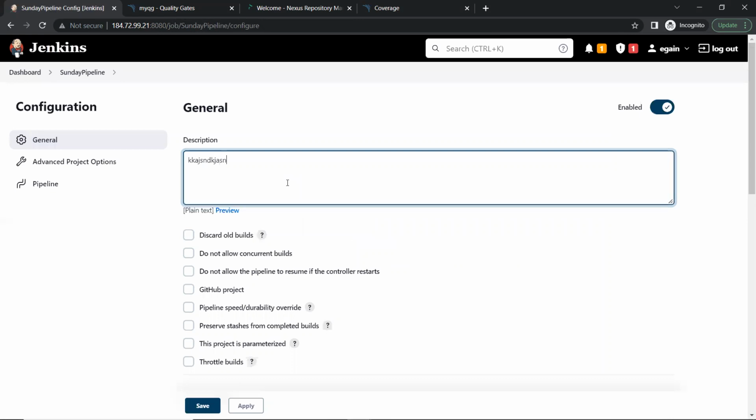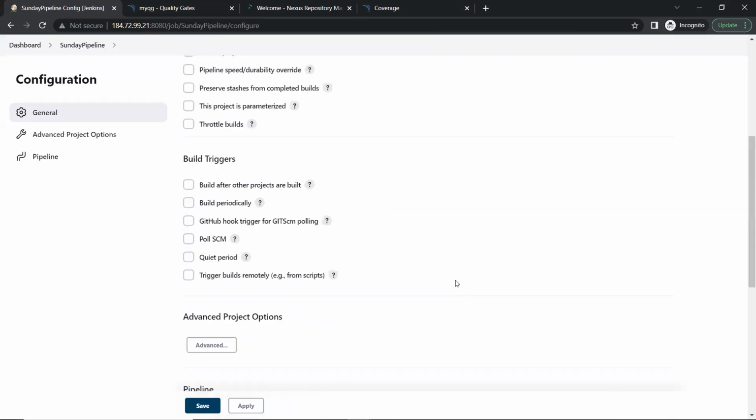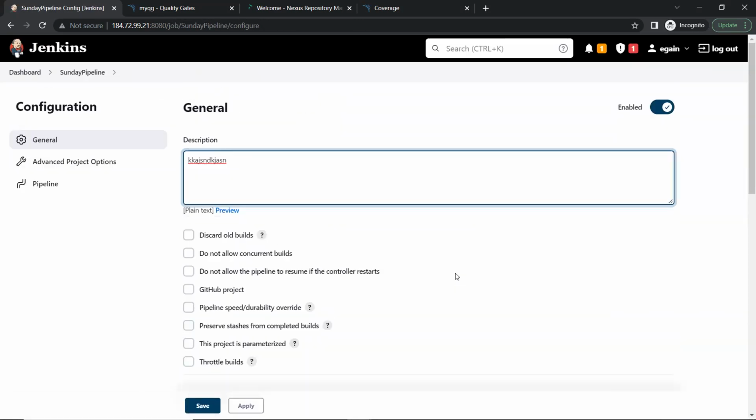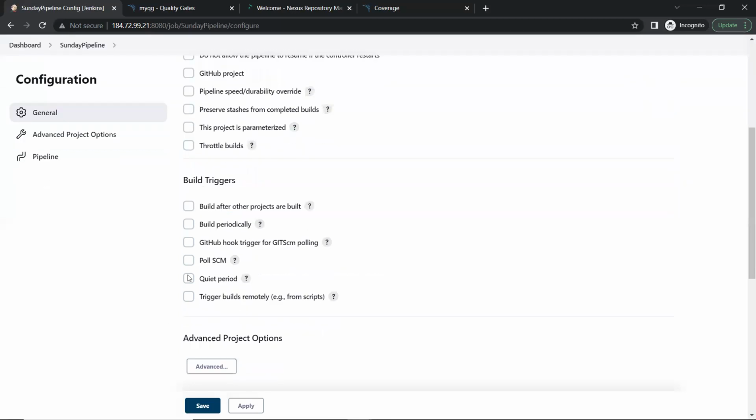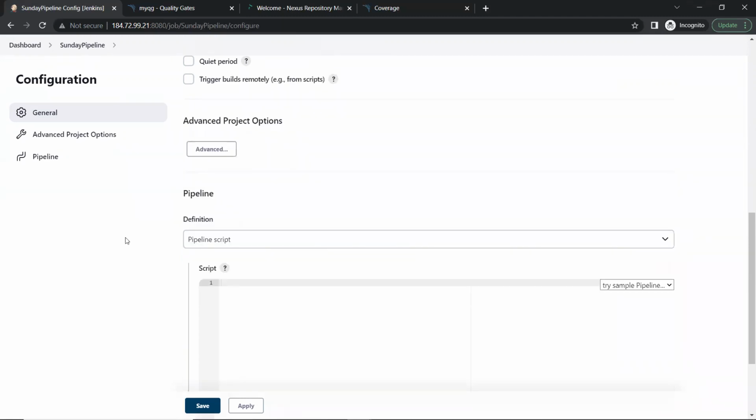I have the description. Then you will see I'll not have so many options that I used to have in a freestyle project. I just have a section for description and a section for build trigger. Build trigger means what is triggering your pipeline. It can be triggered by a webhook, like whenever someone commits, your pipeline will get triggered. Or if you do not specify anything, then you have to run it manually.